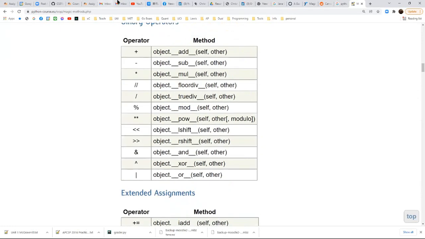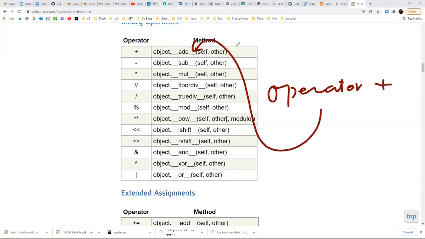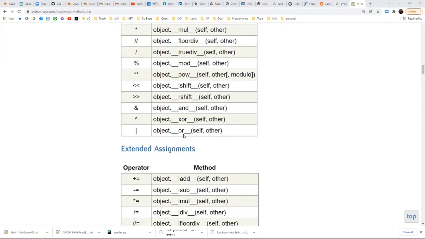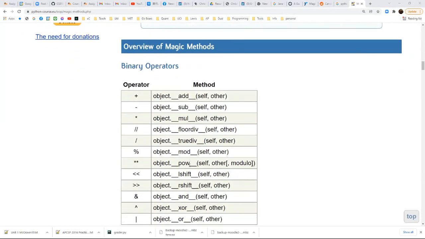In C++, it is overriding the operator plus. If you override the operator plus, you will actually override this function in C++. But Java doesn't allow this. Java doesn't allow overloading of operators, but C++ and Python allow it.